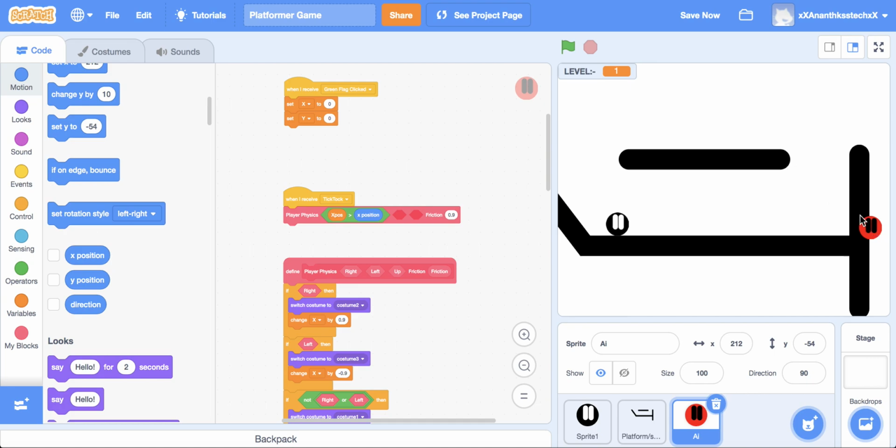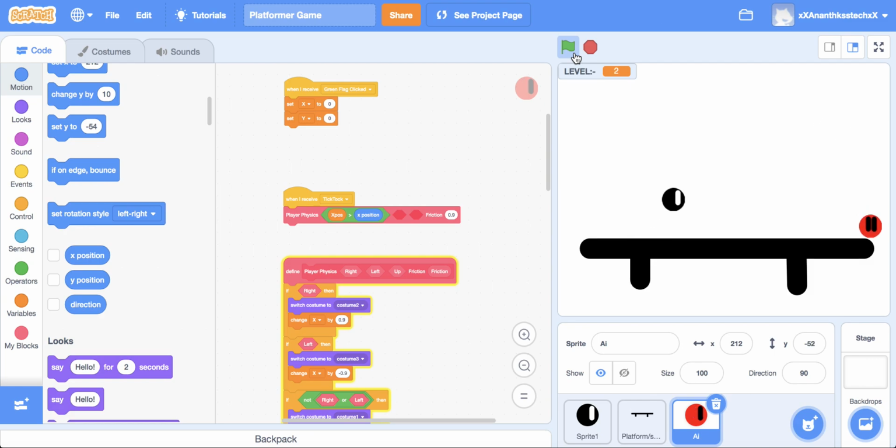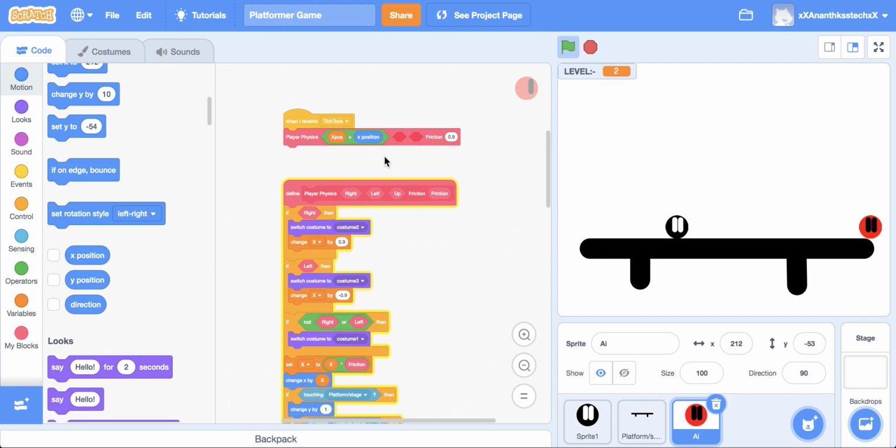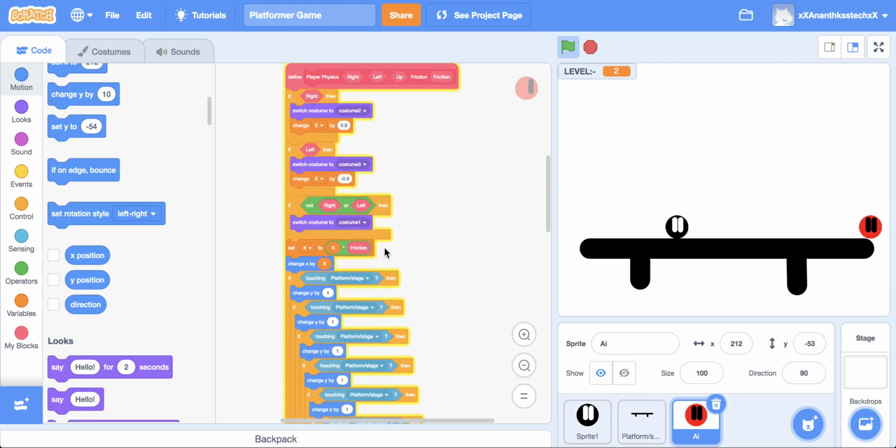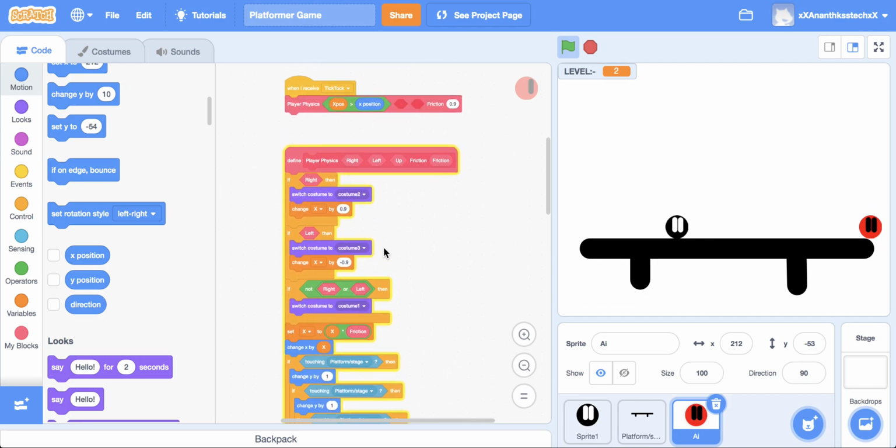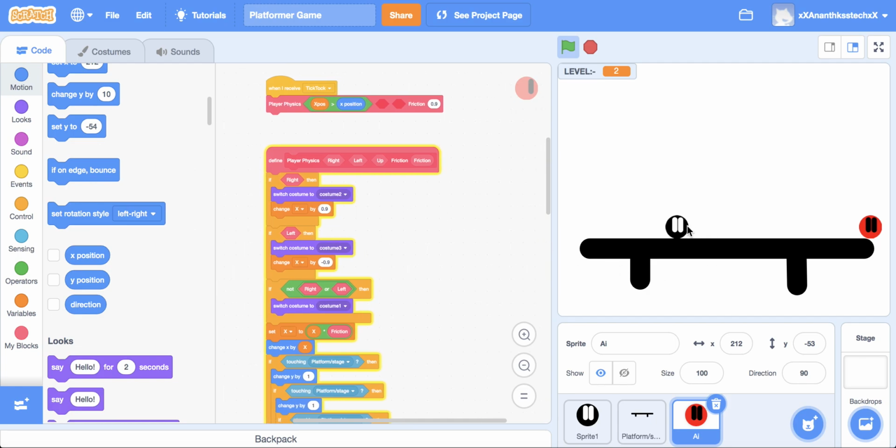Okay. Let us go to level 4, the level which we created specially for this enemy AI thing. I hope he can come forward. Change x by x. So xpass here is smaller than x position. So we have to make him move left.